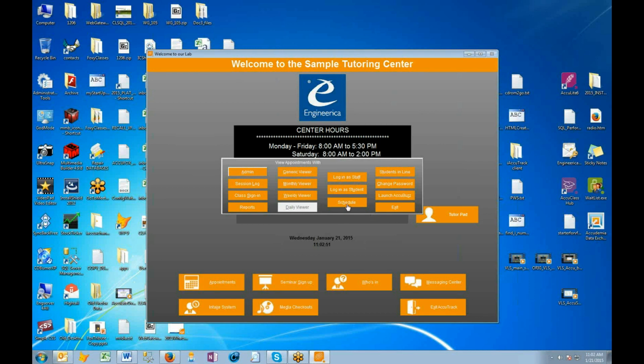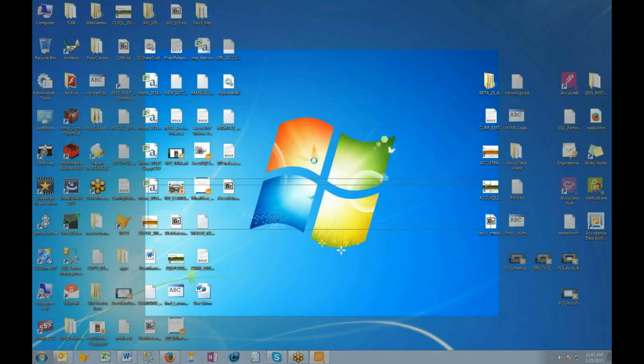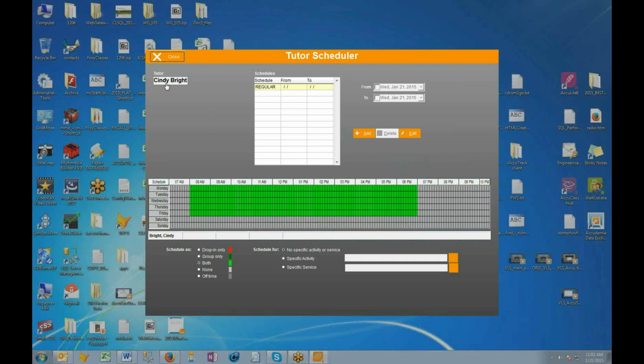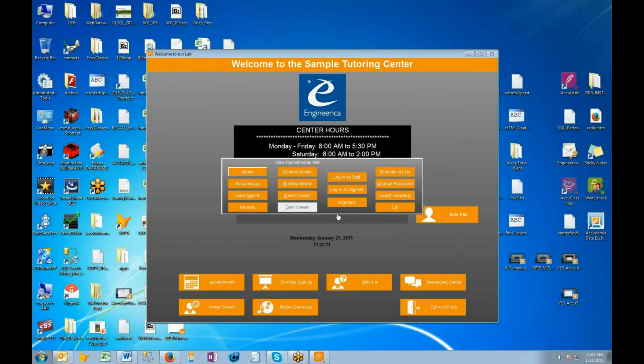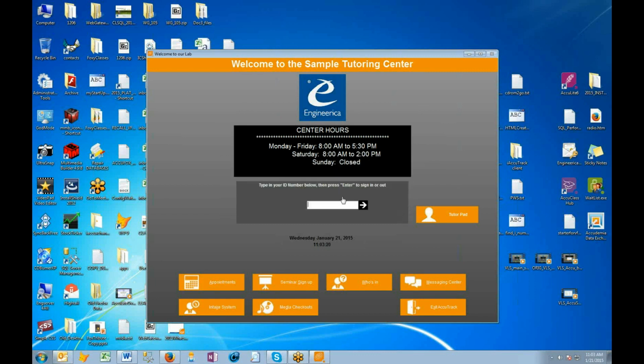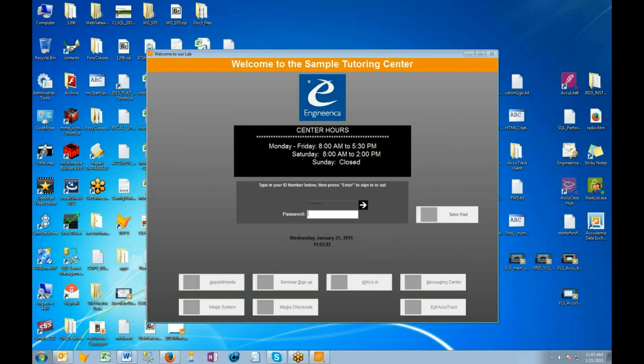Next option is schedule. That's for appointment schedules, and you can disable or enable that. But what I'm able to do is actually edit my own tutoring schedule as the tutor Cindy Bright. So I'm changing my schedule. Now students in line, I'm going to talk about that. That works in conjunction with AccuBuzz, which I'll also talk about in a moment. But these are the Tutor Pad options. Now let's go see where we turn those on or off.